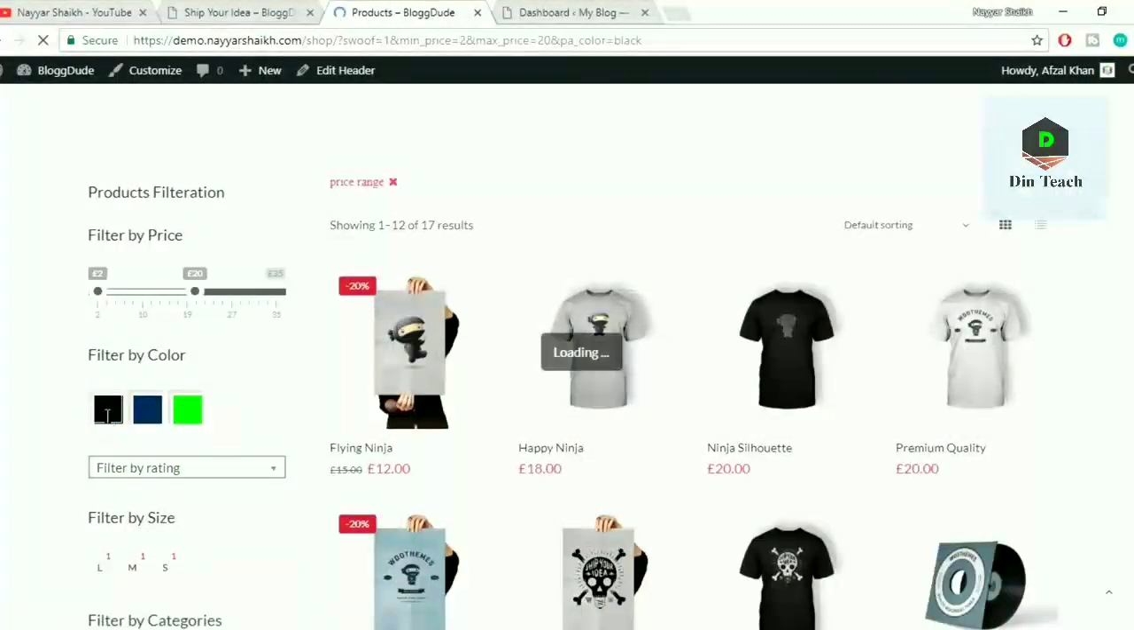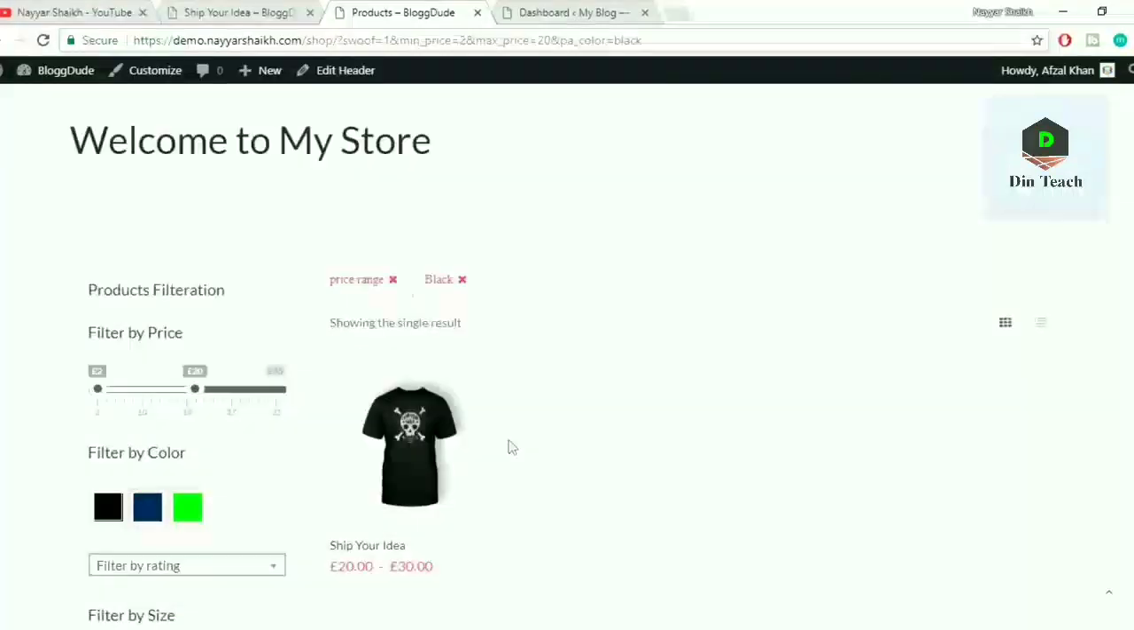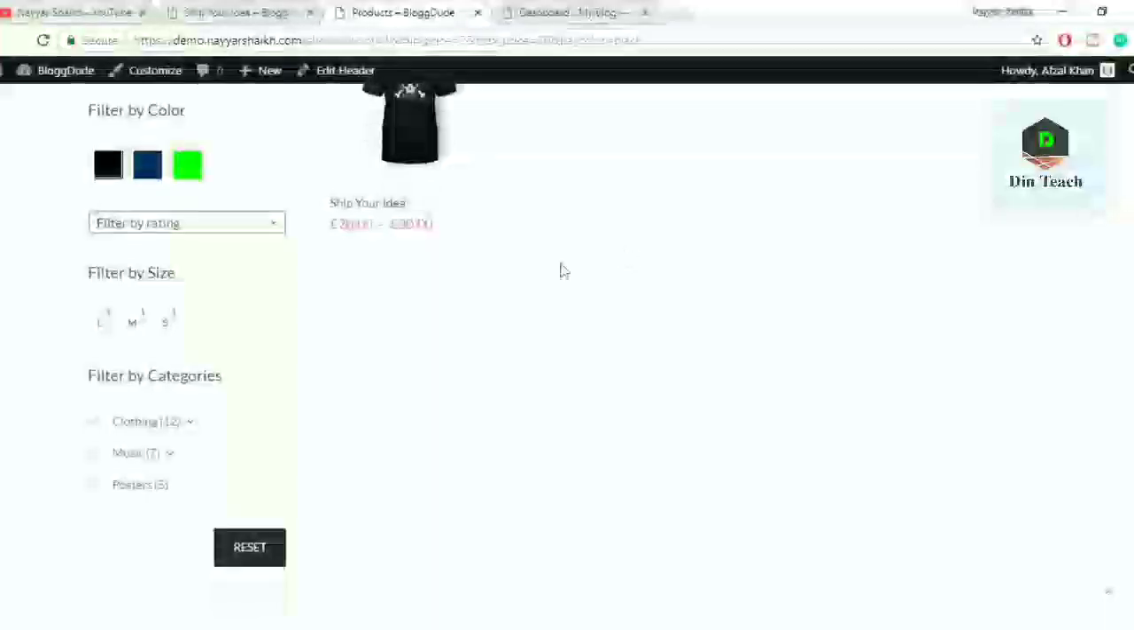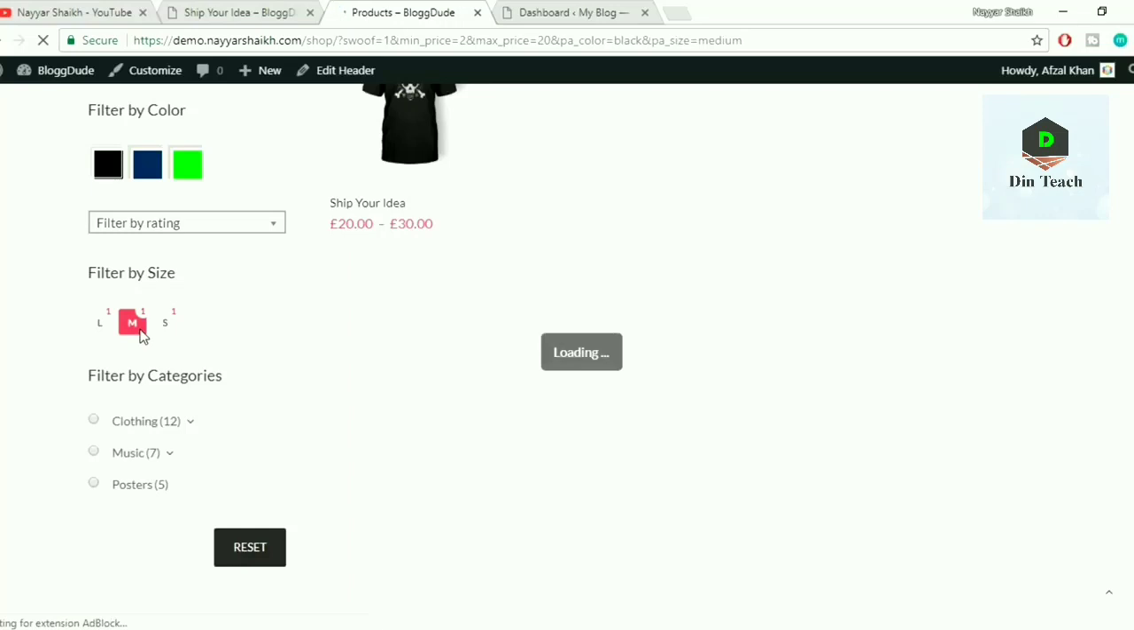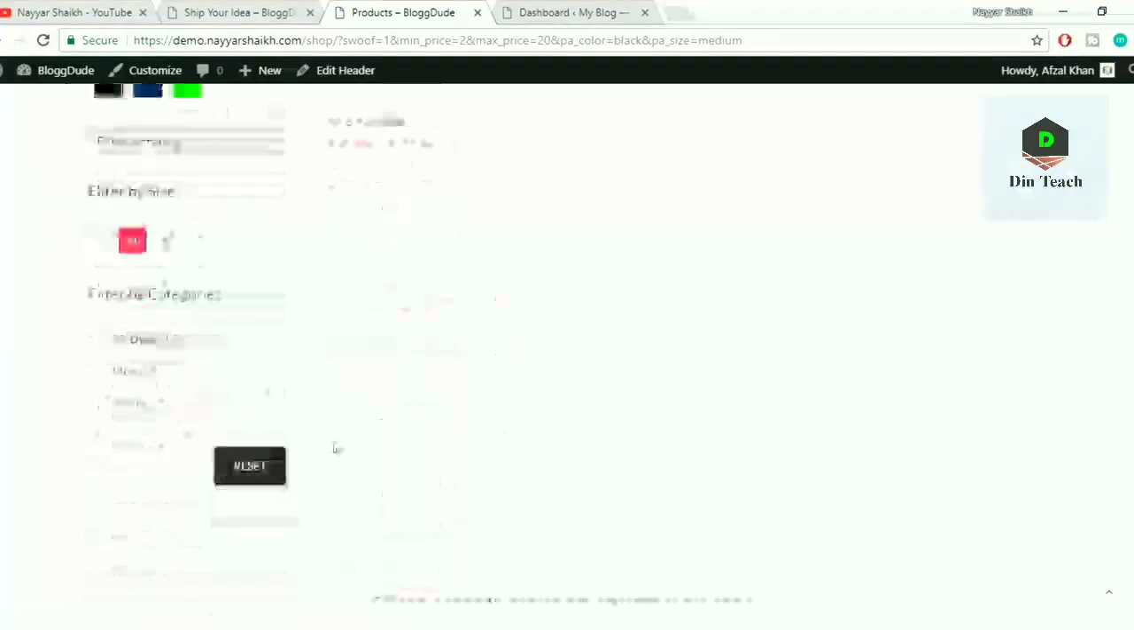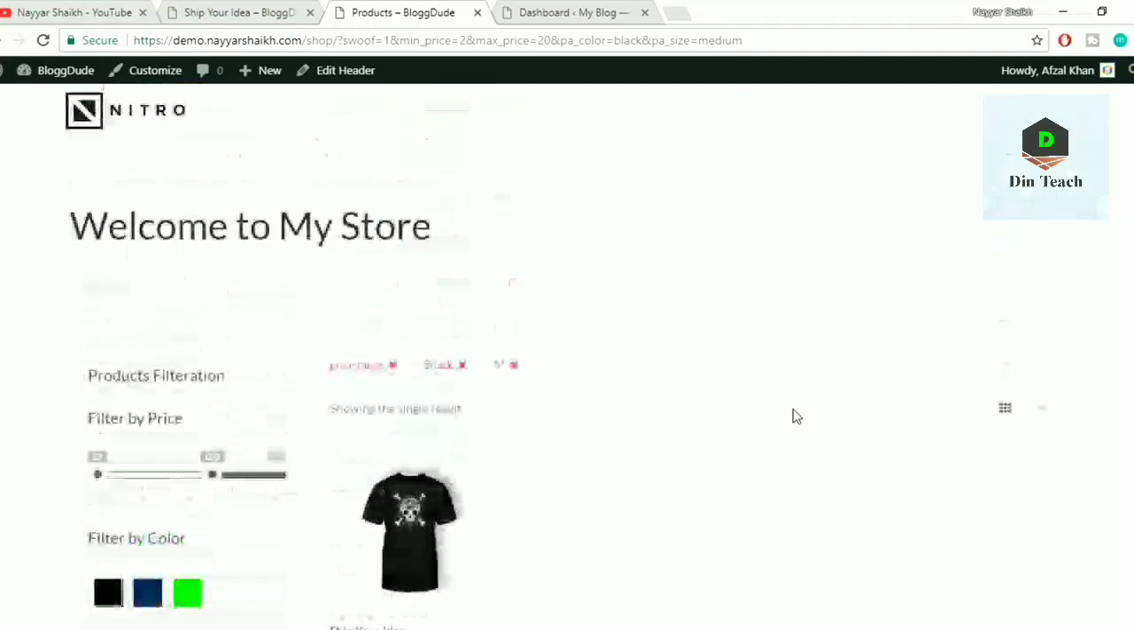And if you want only black color, then you can select black from here, and again you don't have to press any button. As you can see, it is loading automatically. Then you can filter by rating, filter by size. Suppose you want only medium size, then you can click on this medium and you'll get that product over here. Okay, and you can also filter by different categories and so on. Okay guys, so this is what we are going to learn in this video.